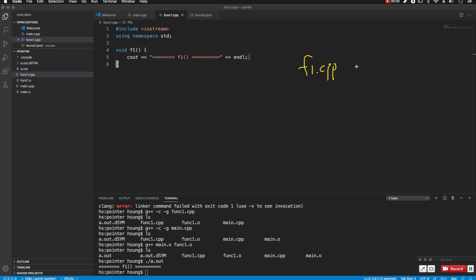function1.cpp is translated into function1.o, and what we do is a g++ command, and the dash c option is there. Dash g is a debugging one, so it's not relevant to this one, but we always give a dash g for debugging later anyway. And then main.cpp, we do the same thing, and then we get the main.o file there.